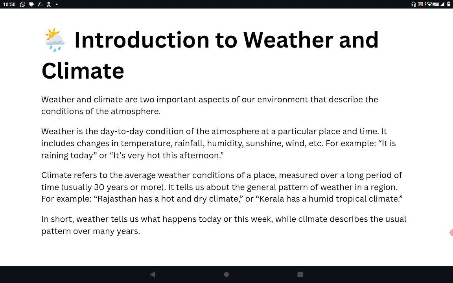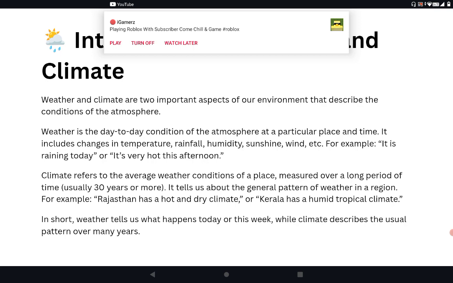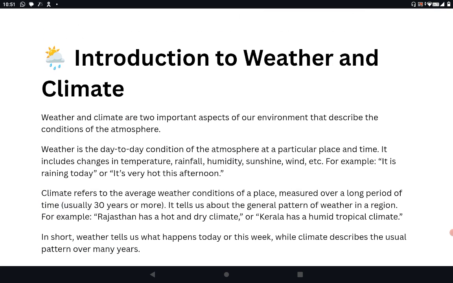Weather and climate are two important aspects of our environment that describe the conditions of the atmosphere. Weather is the day-to-day condition of the atmosphere at a particular place and time. It includes changes in temperature, rainfall, humidity, sunshine, wind, etc. For example, it is raining today or it's very hot this afternoon.